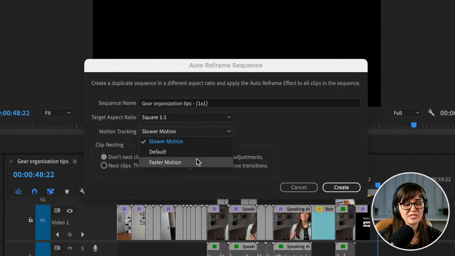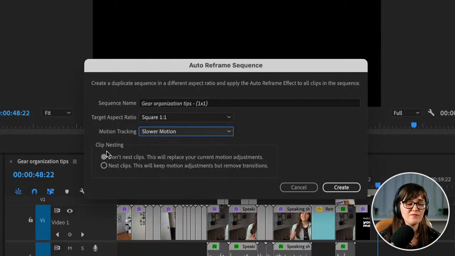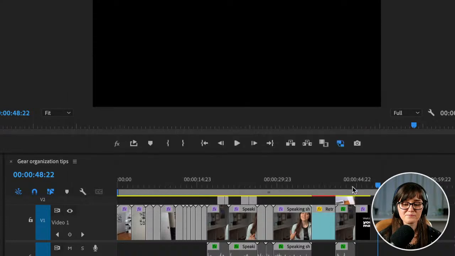So we don't have super speedy motion. We have slow motion where our gimbal is gliding and then we're all just staying still. So we're going to pick that. And then for this option, don't worry about this. Let's just leave this on the default for now. And then we're going to go down here to create.